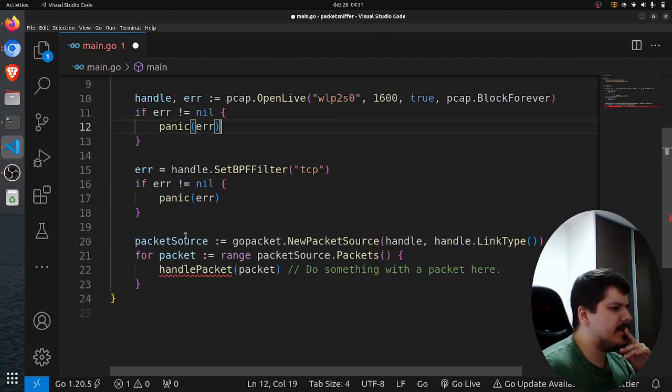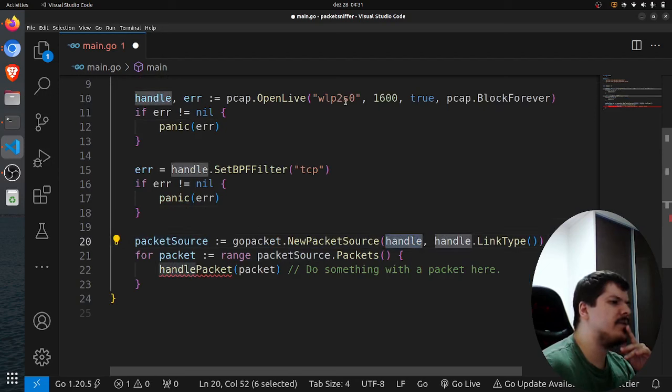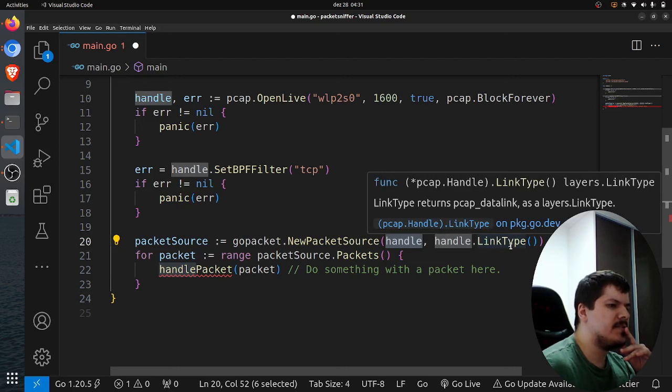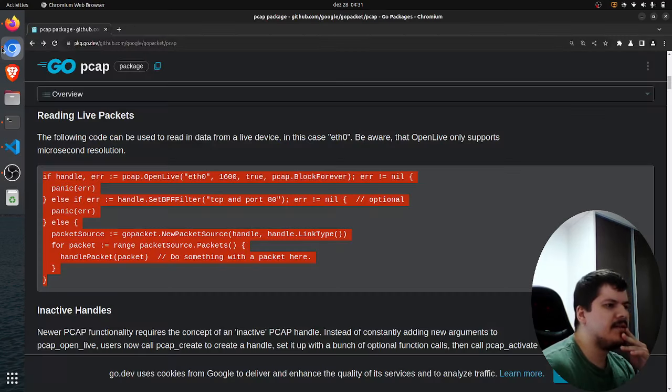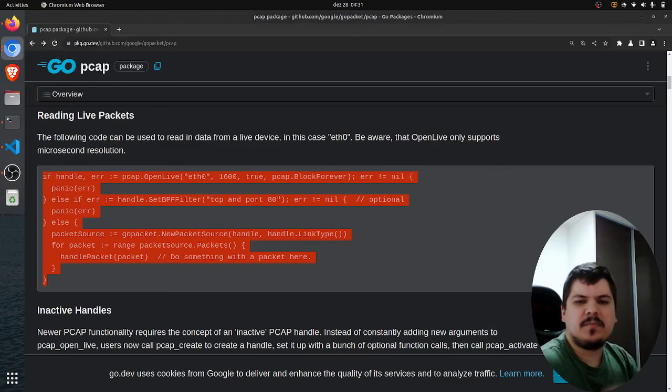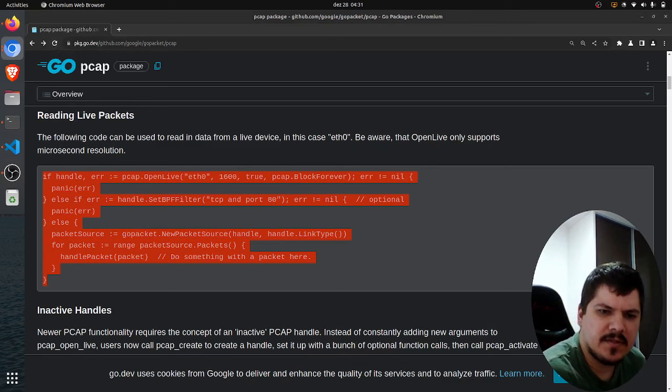And then the packet source. We call gopacket.NewPacketSource from the handle we created on this device, and handle.LinkType. So LinkType returns the pcap data link as layers.LinkType. Yeah, I think that's pretty much what we want.